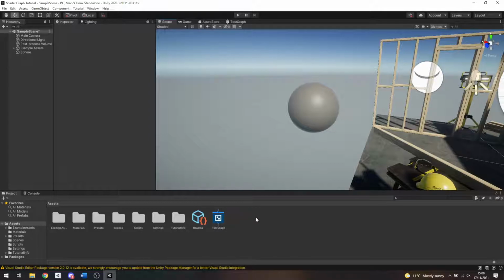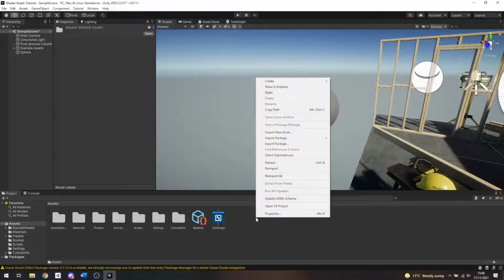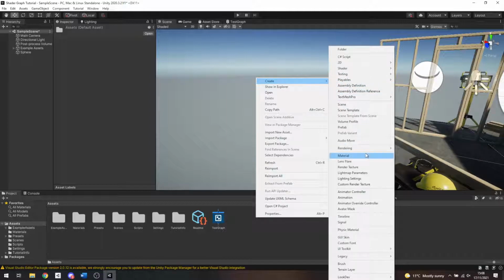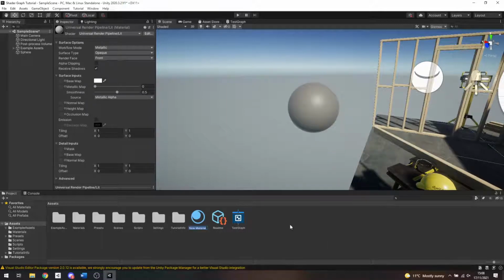So if I right-click anywhere in the project view, and I go to Create Material, it's in the middle of this gigantic drop-down. So Create Material. I hope you can find that okay. It's hidden in the middle. And I'm going to call this whatever I want again. Let's call it Test. So I've got a brand new material.